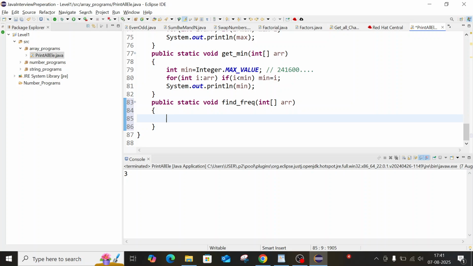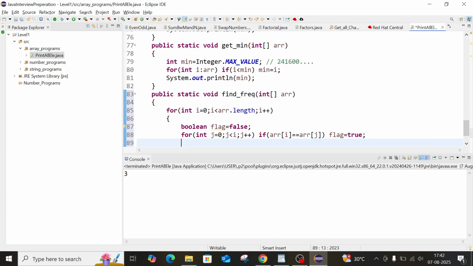So if array of i equals array of j, we have to change the flag value to true. That means the element is duplicate. We have to check if the element is duplicate or not. If it is duplicate, we can skip this. For this we need a count here. Int count equals 0. We have to count the number of unique values, right? So else, meaning if the element is not a duplicate, we will increment the count value. So with this logic, we are just counting the number of unique values.